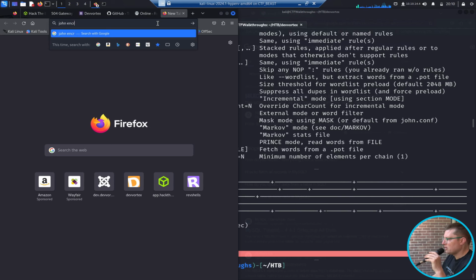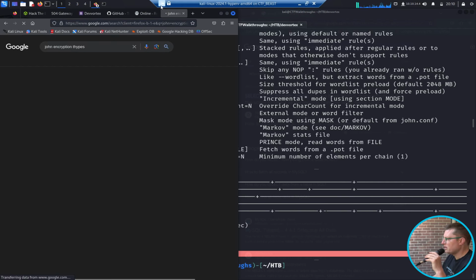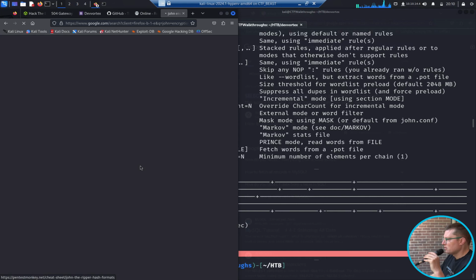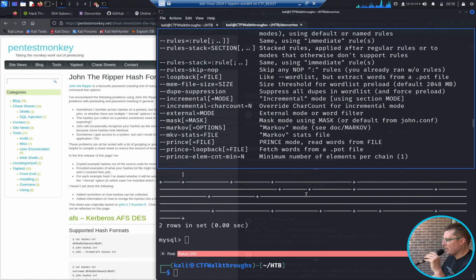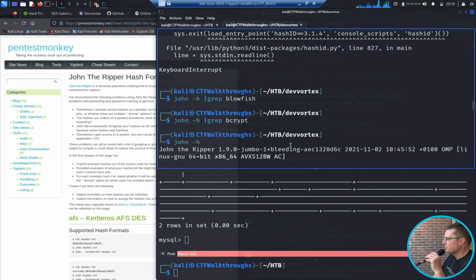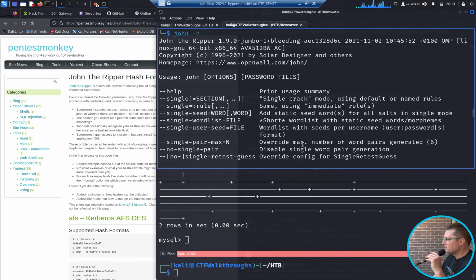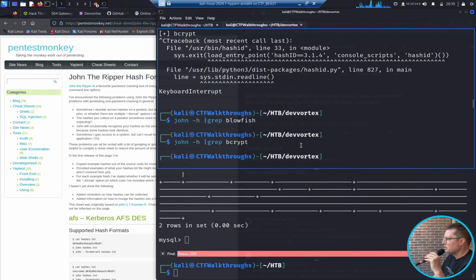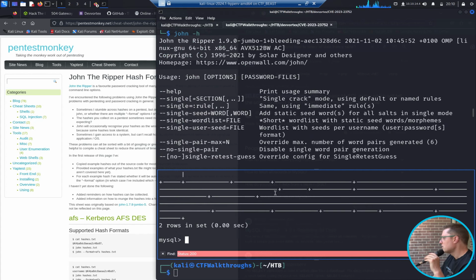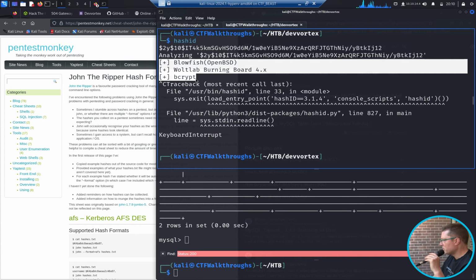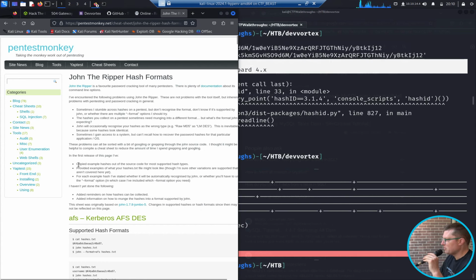Let's see if we can grep the blowfish, see if it lists it in there. It doesn't. Maybe John --list doesn't print out every single encryption type, or format type, like Hashcat does? It looks like it doesn't. All right, so we'll go to Google, and let's see John encryption types. And here we have a list, Bigcrypt. That sounds like bcrypt. That might be the same thing.